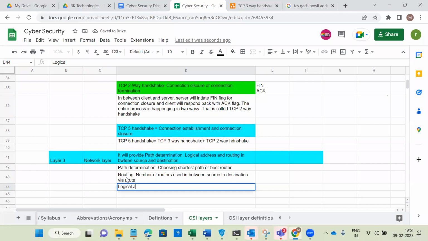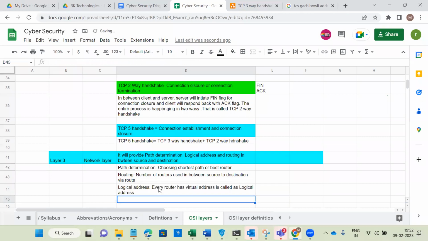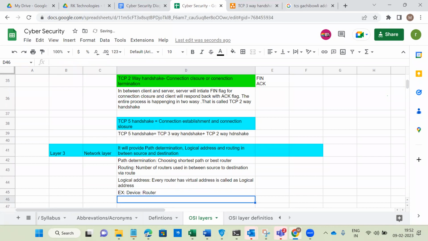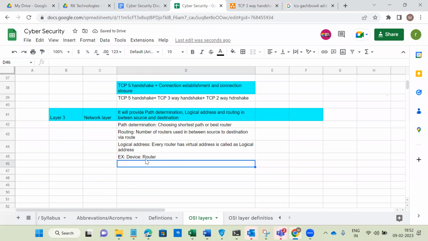The third one is the logical address. Every router has a logical address, or virtual address. It is not a fixed one. It is not a physical address. So what is an example device? Example device is a router. Sorry, apologies.